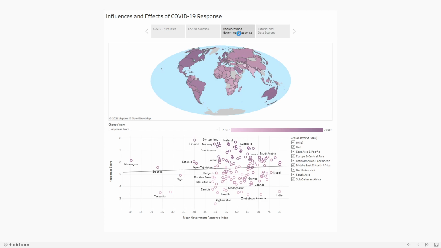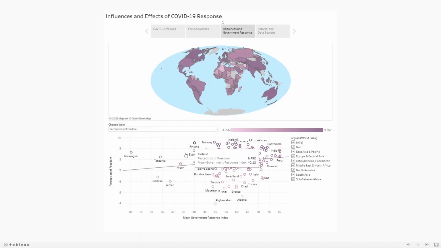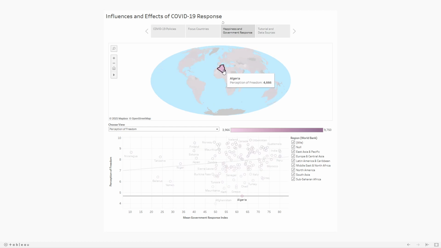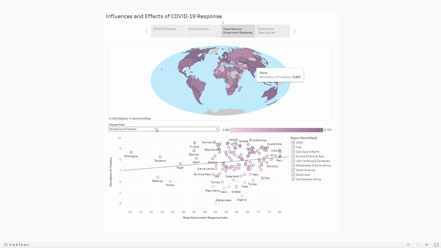The last tab that we have is Happiness and Government Response. Up here you see a map that currently shows the happiness score, but you can also change it to perception of freedom. And as you will notice, down here, the scatter plot will update as well. And if we click a country up there, it will be highlighted in the scatter plot. Let's change this back to happiness score.